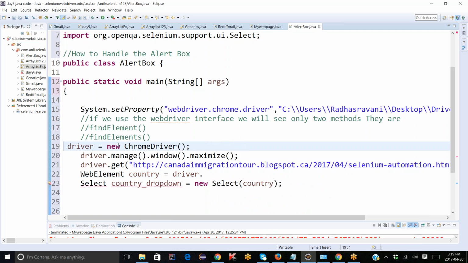Okay, so let me write WebDriver. We don't want unwanted methods. We want only the specific methods that we are going to use. Okay, so WebDriver.